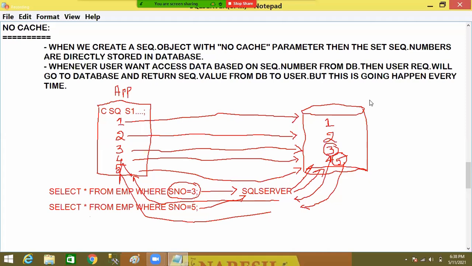This happens when we create a sequence object without a cache parameter. Now, for example, there are 100 users, and the 100 users send 100 requests to access the data. Where do these 100 user requests go? To the SQL server. The SQL server takes these 100 user requests, and how many times will it go to your database?